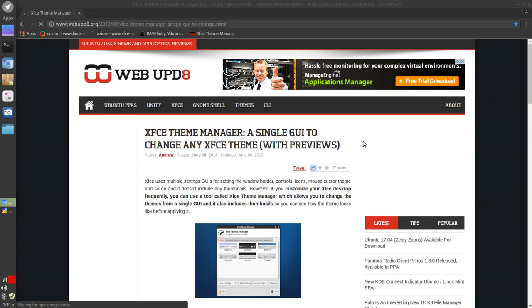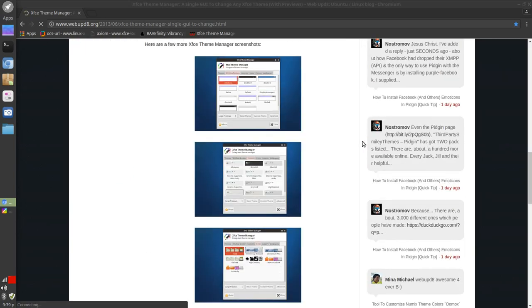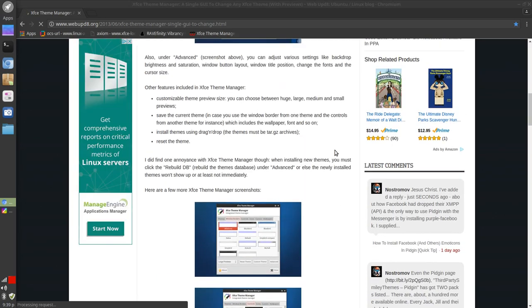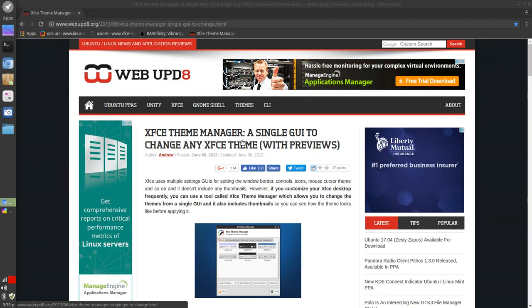And then I'll also have, again, the link to this page, which steps you through the process with these terminal commands of installing the theme manager, XFCE theme manager. So that'll allow you to go in and do some additional tweaks.